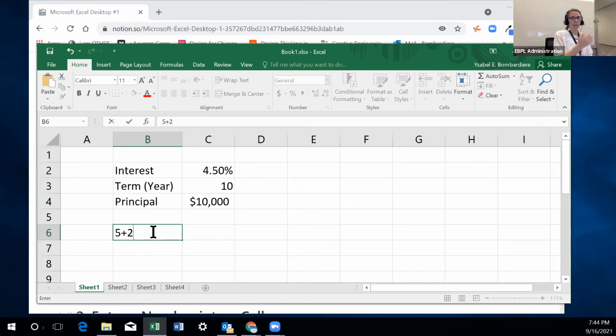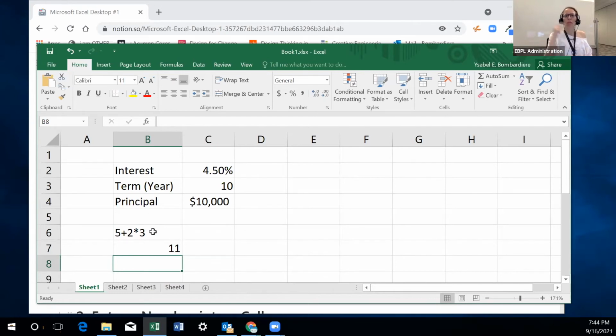So I'm gonna write it as a text. 5 plus 2 times 3. So I enter it like this. This is read as a text value. Even though I'm writing numbers, Excel is going to show it as 5 plus 2 times 3. It's not gonna do a calculation. When I do equal, and I do 5 plus 2 times 3, and I press enter, then Excel does the calculation. So go ahead and try it again.